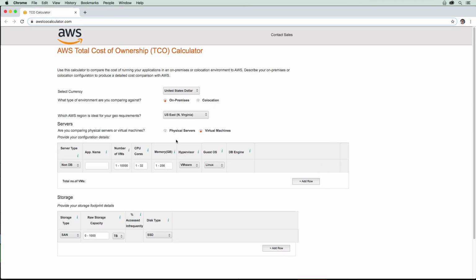And so you'd get here, and the idea is you choose your currency. We're going to stay with US dollars, and you can choose whether you're on premise or co-location. We're going to say on-prem, and then you can decide whether they are physical servers or virtual machines. You can see some options there. And now you're going to go ahead and fill some stuff in here.